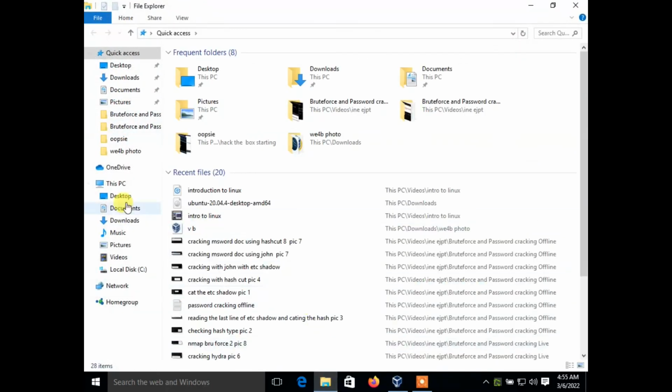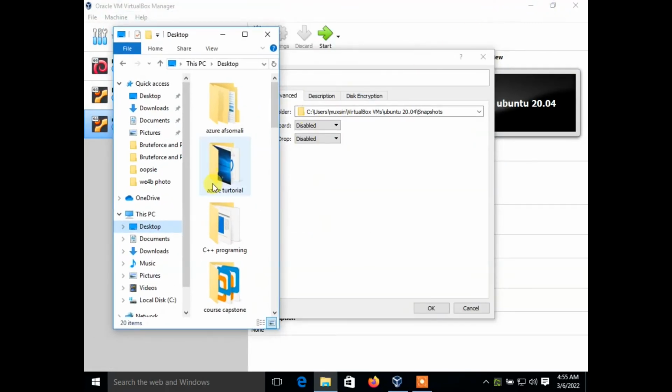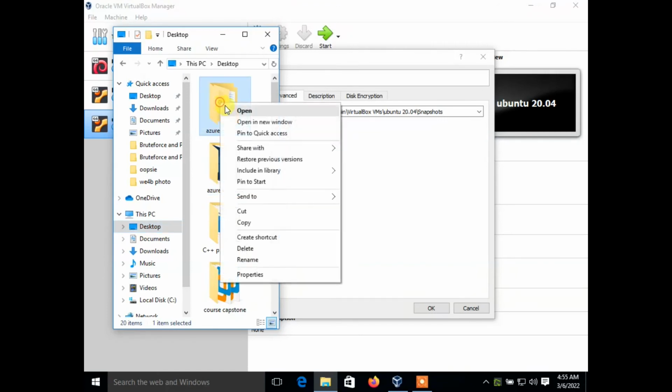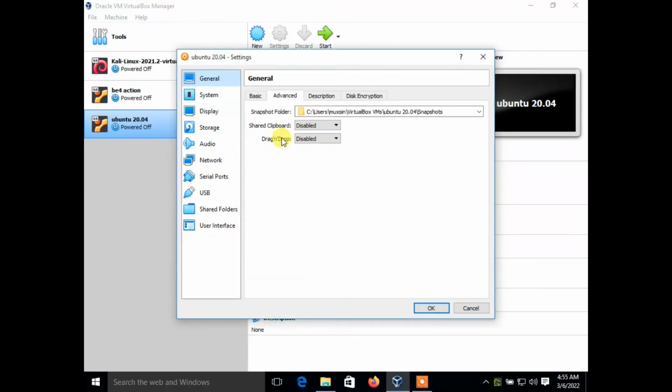Now what does that mean? If I show you something which is very rare, if I click this and take it to here, it's disabled. Of course it's drag and drop. Now if I copy this one here, it's disabled. Of course, it's the clipboard. I have copied to my clipboard, which is disabled.